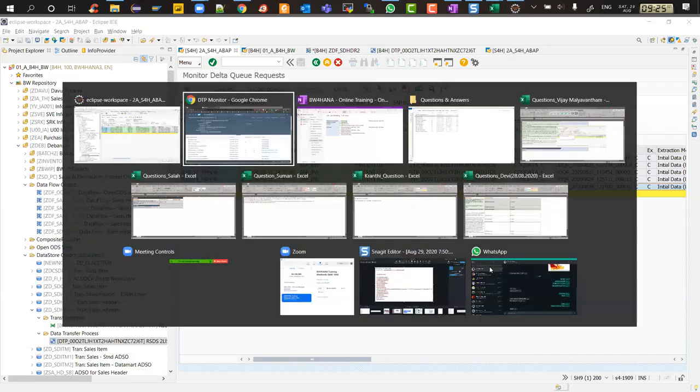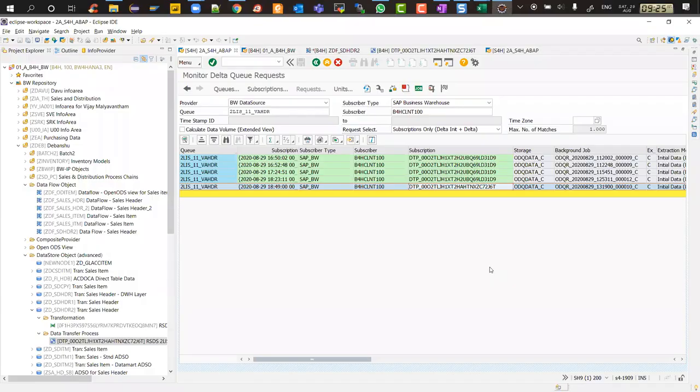Devanshu, what do you mean by reorganization of this ODQ? Reorganization of ODQ means that it will clean up the initialization requests. It will clean up the delta requests which are successful. It will clean up the erroneous requests which are there. So it's basically a housekeeping job.